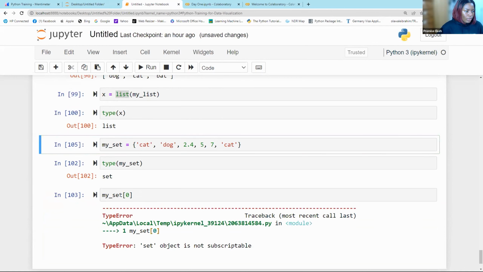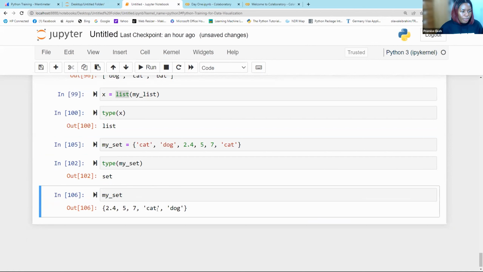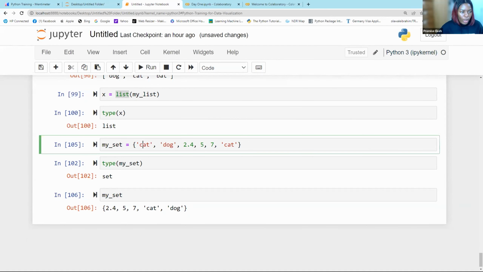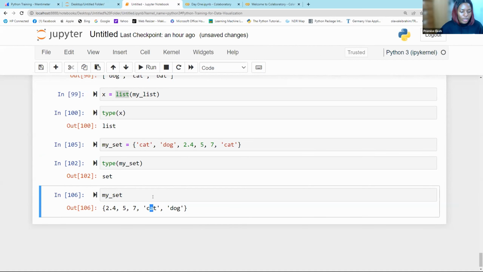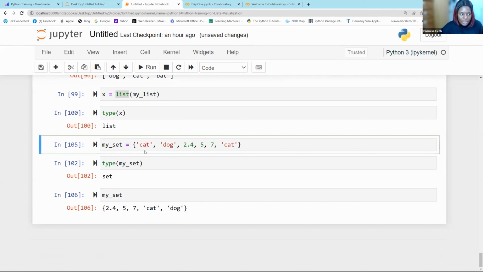Okay. So why is it returning with a set? By the time I print it out, although I have 2 cats inside, it's going to return only 1, because with a set you can't have 2 of the same item inside. For example, if I have this as a list, this first cat has an index of 0, and this last cat has an index of 5.